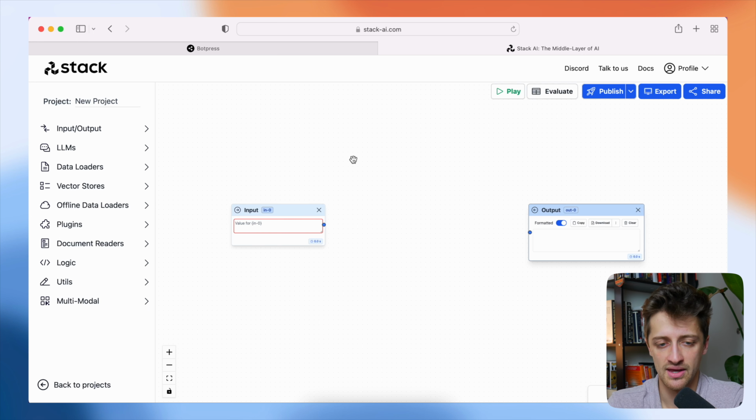Now, what is StackAI and why do we have to use it? Essentially, we're going to use StackAI to bridge Botpress, where we're going to set up our actual chatbot that our customers are going to see, with ChatGPT or OpenAI, where we're going to actually build our AI persona with some prompt engineering. So StackAI is going to be the middleman between those two things.